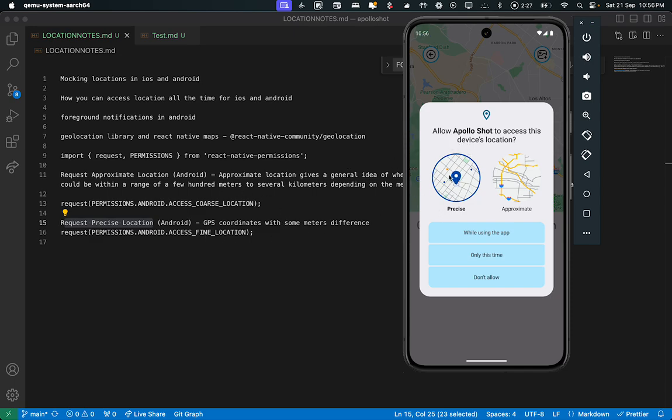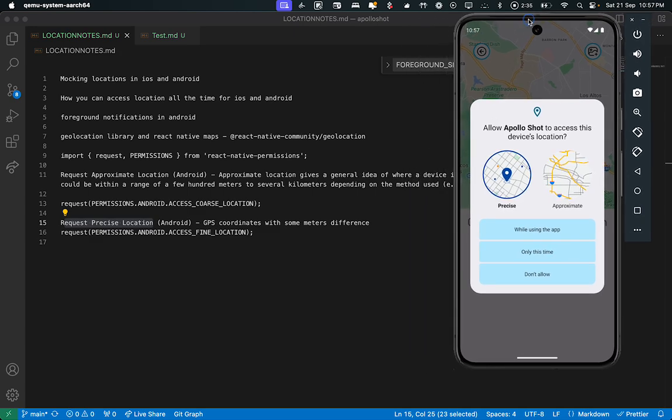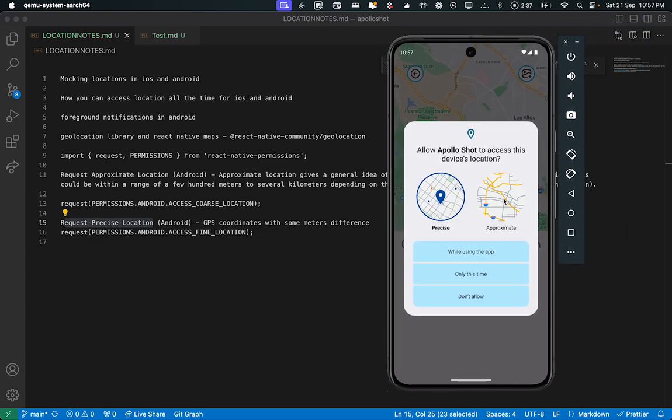They would get the permissions of that user and then share those particular coordinates with their servers, and you would see that data in your device, right? So this is how you do it. So what I'm going to do is press on precise, and then click on while using this app. Next thing is I forgot to explain about approximate.